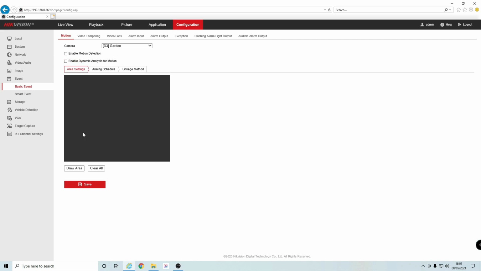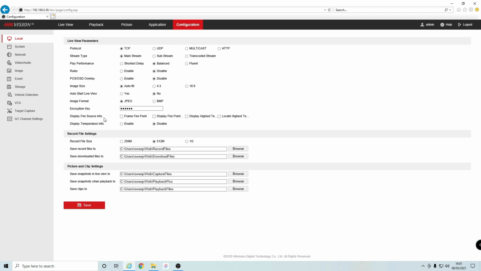If the image stays grey like this and no camera's displaying, first of all let's go to local on the left hand side, and then in the encryption key area you want to type in your encryption code. This would have been set up when you configured the HikConnect. So mine is... and then whilst we're on this screen, you want to enable rules, and let's also select auto start live view to yes and click save.